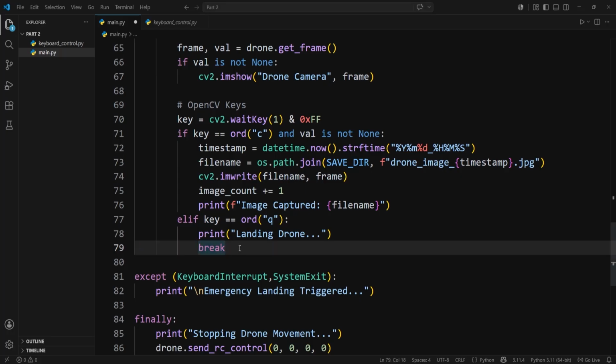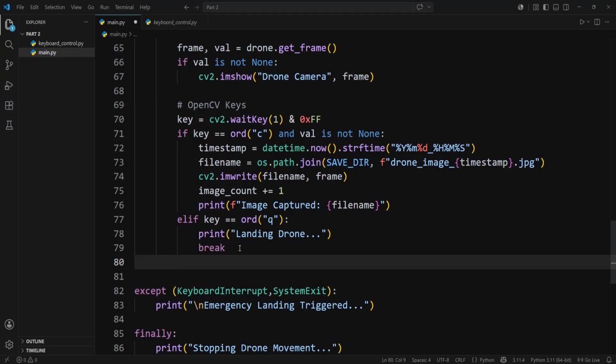Then outside the elif condition, I am going to add a little delay. Here I am going to use time.sleep method, and I'm going to add 0.05 second. Basically, this is going to run the loop approximately every 50 milliseconds. And the benefit of using this delay is it's going to reduce CPU usage and prevent sending commands too rapidly.